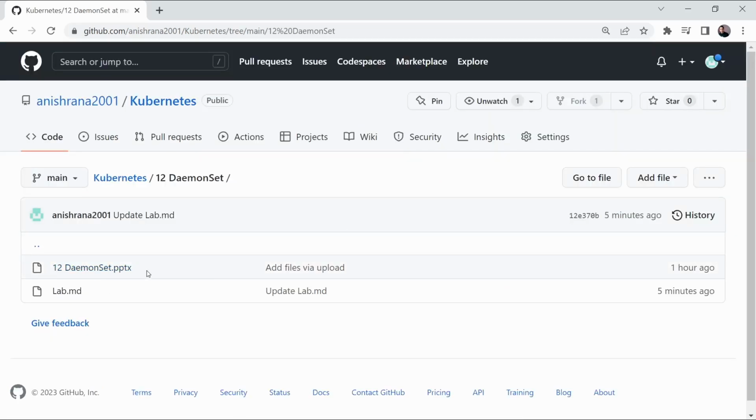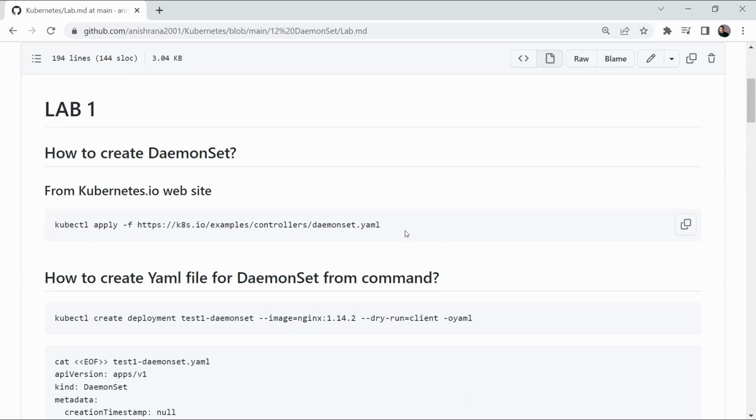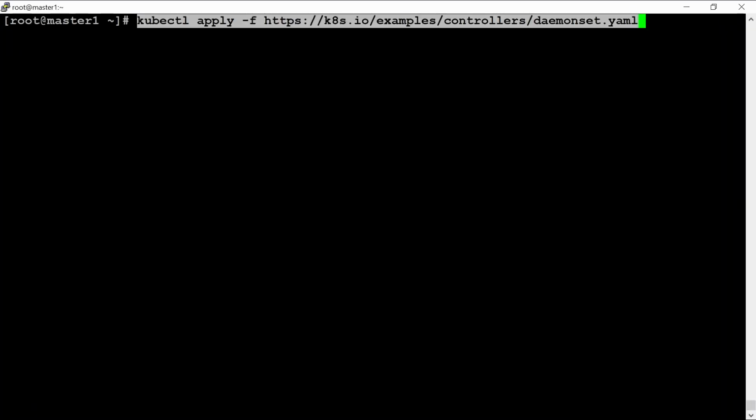Here I have already uploaded the PPT. If you want, you can download this PPT. For the lab purpose, I'm just clicking on lab. How to create a DaemonSet from the kubernetes website. I just need to click here and then right click here.